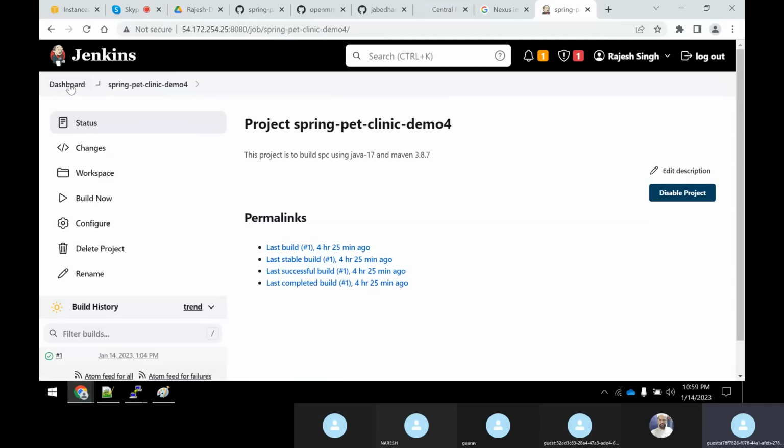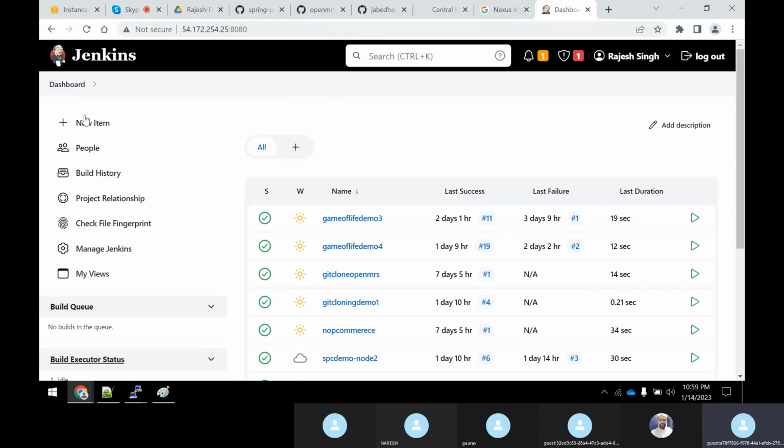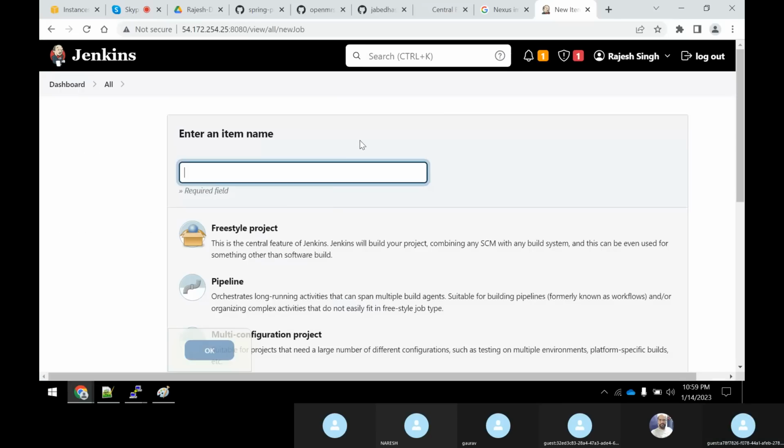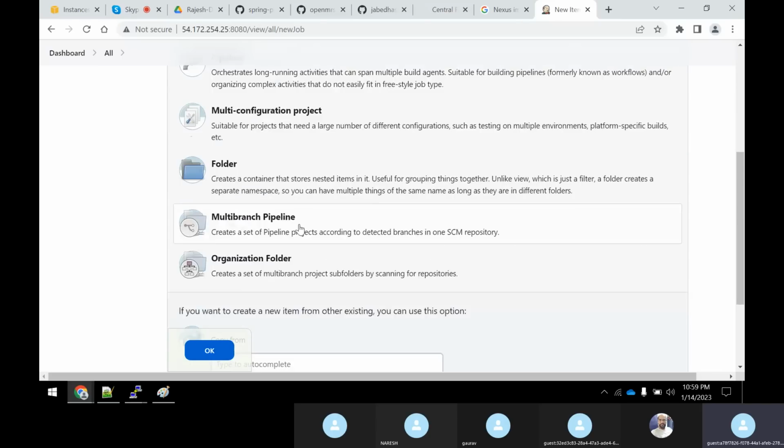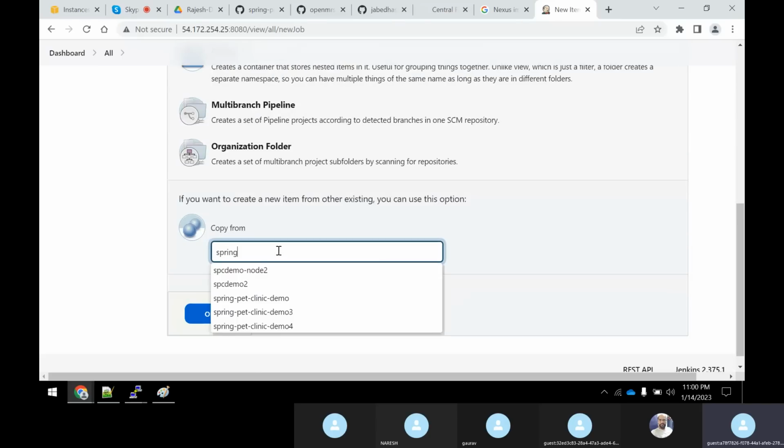For doing that, I'll go to the dashboard and I'll go to the new item. Here you could see that Spring Pet Clinic demo 4 is there. I'll give demo 5 and freestyle project. But I'll try to copy the same thing from Spring Pet demo 4, right? This we already saw. Okay, I try to copy the same project.